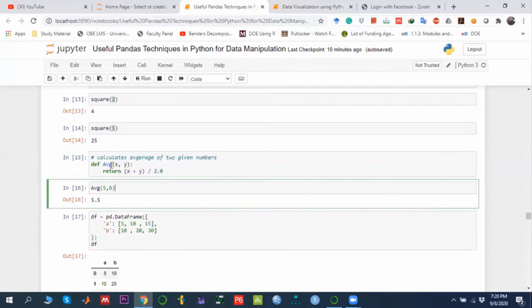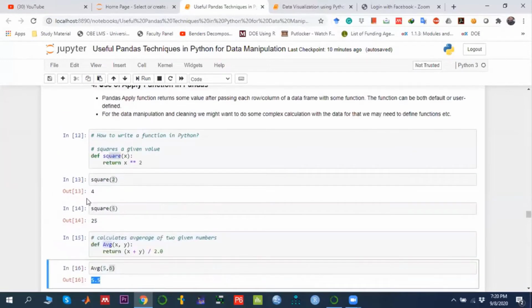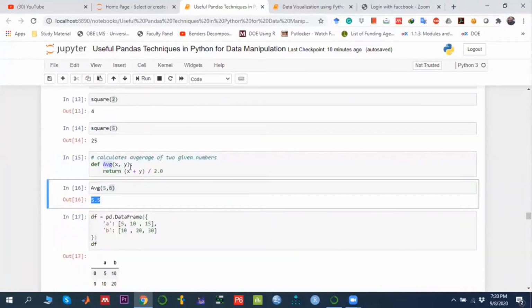So how can we call it? Again we call average, and I'm saying take the average of 5 and 6. As you can see, this is the average of that. So now we have seen how we can define a user defined function, how we can call it, and how to get the results.